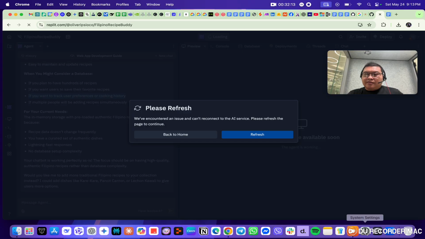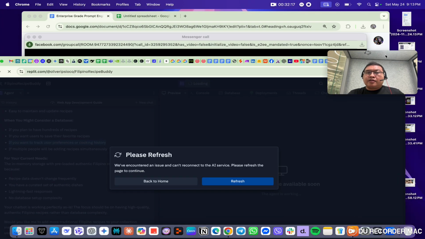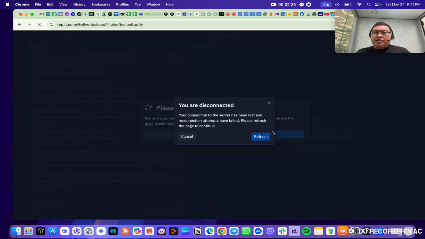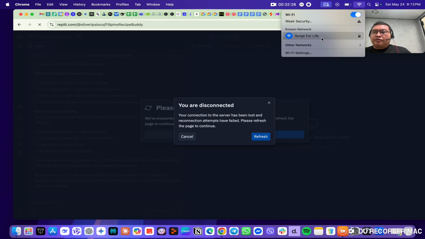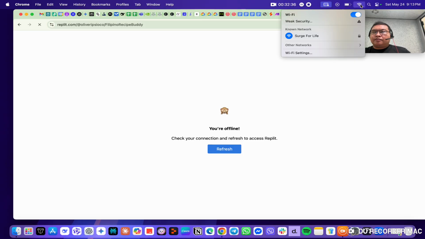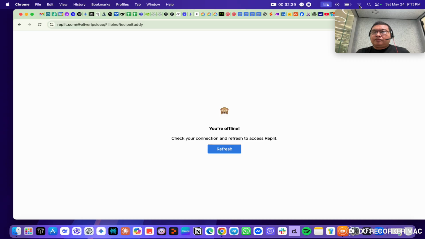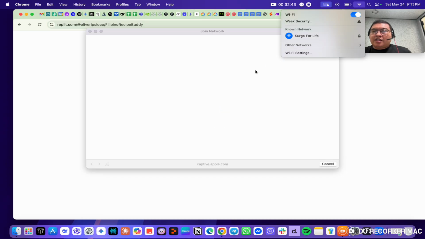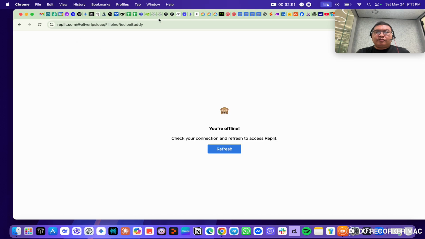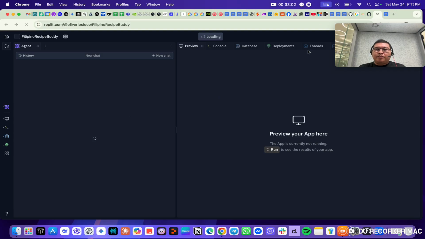So let me refresh. Let me make sure that we close some of the icons. So you're disconnected, refresh. Let me just reconnect to the internet access. Okay. Since my internet actually dropped, I just need to reconnect, and then let's refresh it. Don't worry, because since it's browser based, you can just refresh it, and it's actually rerunning the task.